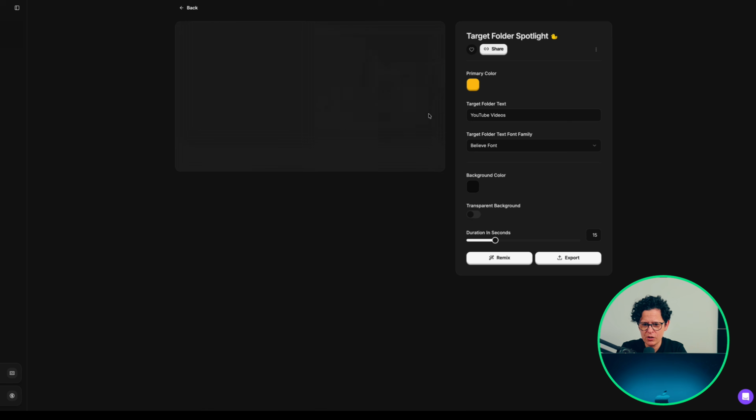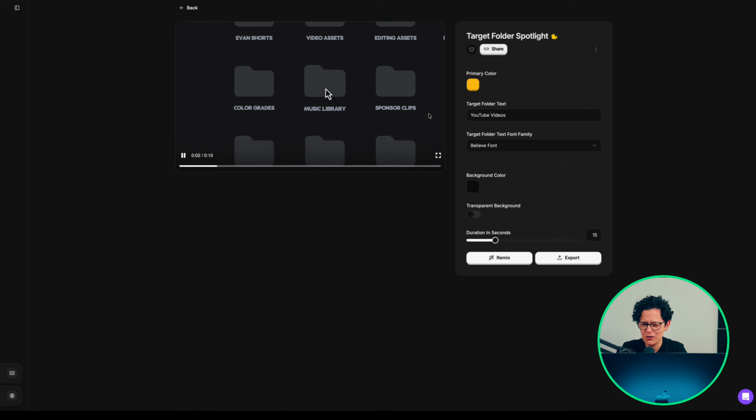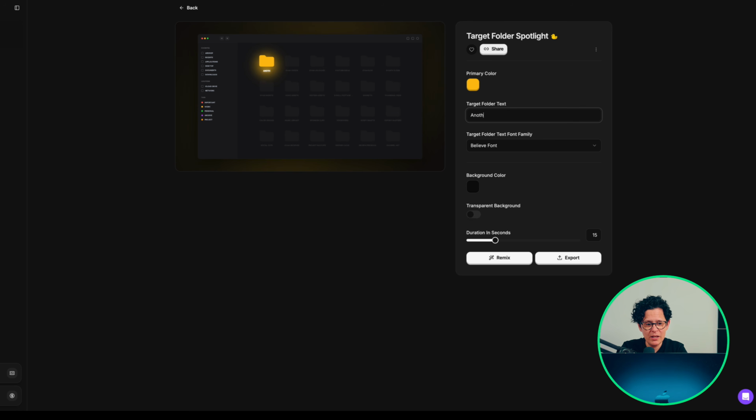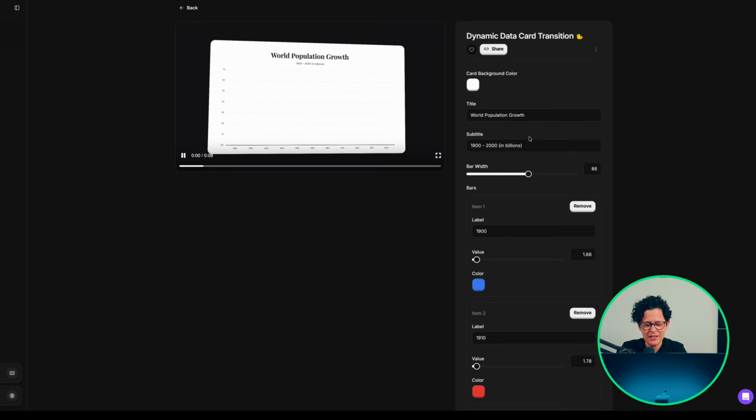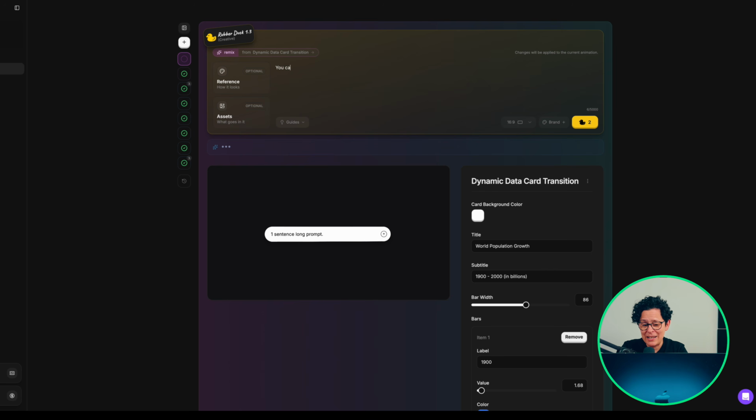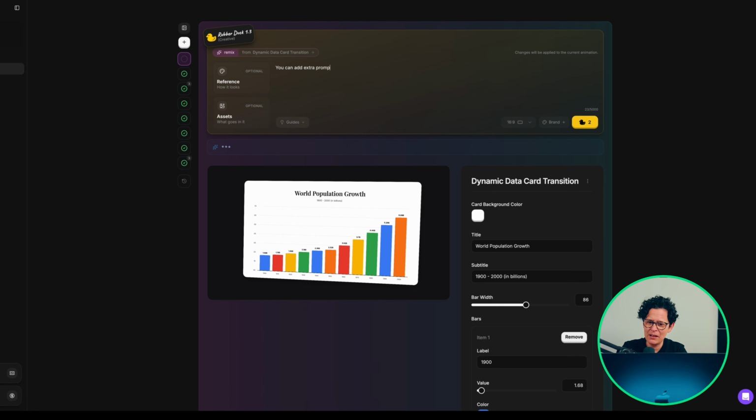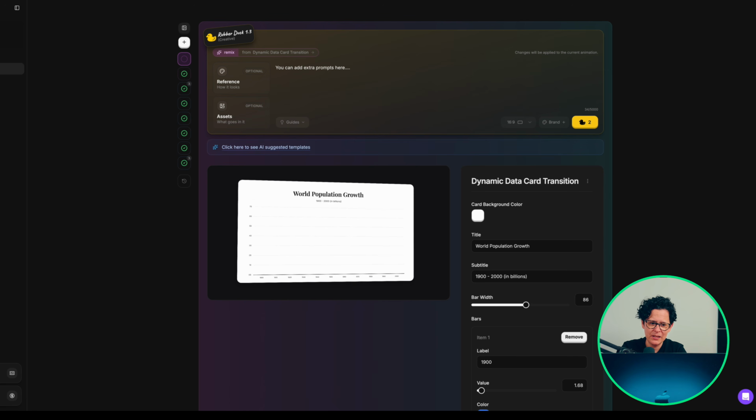If you like one, just click on it and then you can use it straight away, or you can tweak it or regenerate it by pressing the remix button and adding a new prompt. It works exactly the same way as if it was your own saved template. So if you're not in the mood to prompt anything, you don't have to. Pick one and use it or remix it, and that's it.